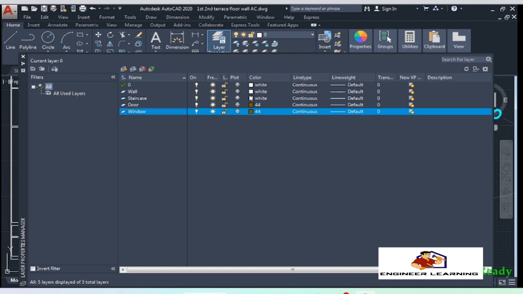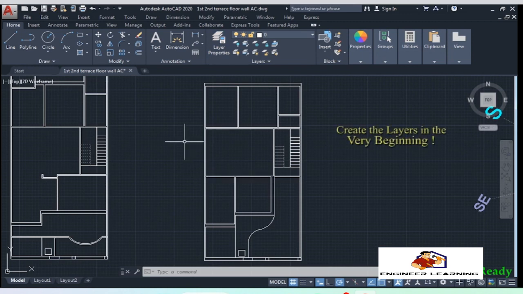Close the layer manager. Here keep in mind that we should have created layers before making anything in this model space. I delayed it to make you feel the need of layers, as the number of items are increasing as we progress along the course. So always create the layers before you start making plans in AutoCAD.